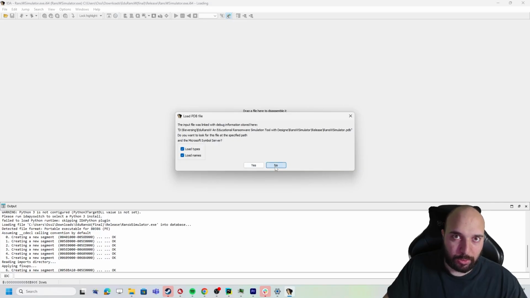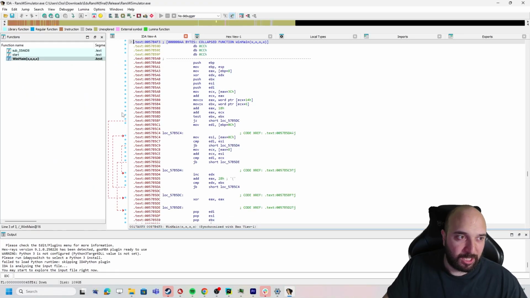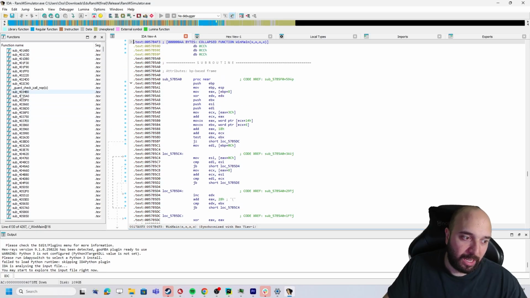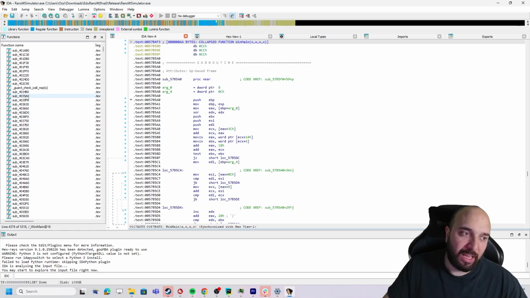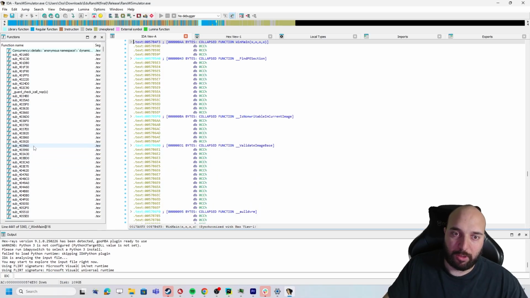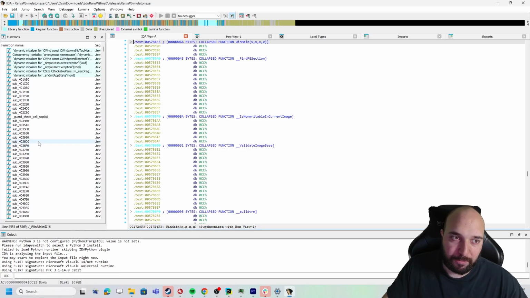I might be able to quickly show you. Basically, when you load it without the PDB file, it will only show you the functions as sub underscore and then the address. Whereas if you were to load it with the PDB file, you would have plenty of names here to pick from. So it will make much more sense what each function is doing. It's not a problem, it just makes things a little bit more complicated.